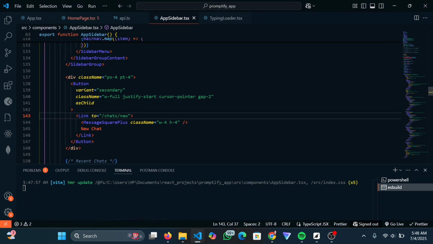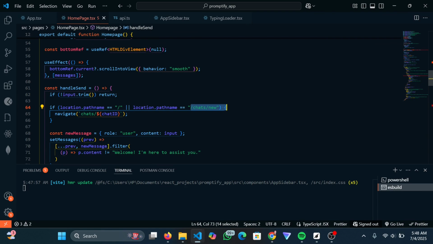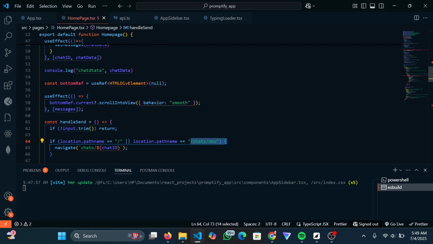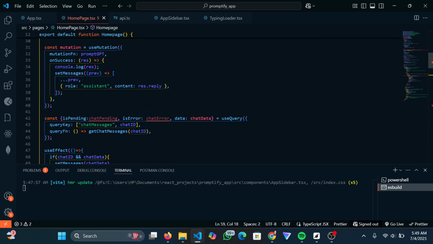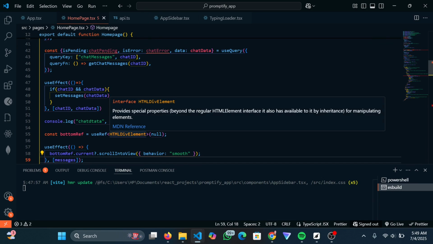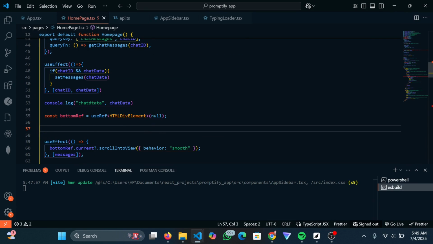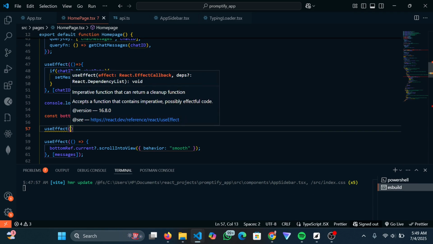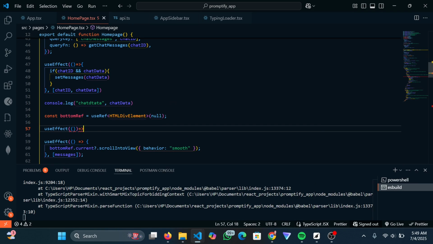So now we've done this, right? What we're going to do next is come back to the home page and add a new useEffect, right? Let's do that right away. I think I can add that here, or whichever place is fine. Let's just add it under this bottom ref. Let's say useEffect. Just follow me.